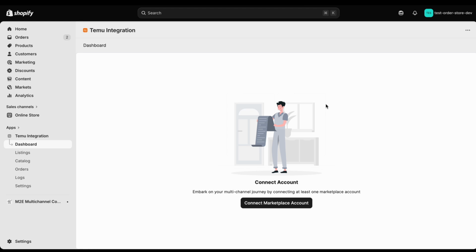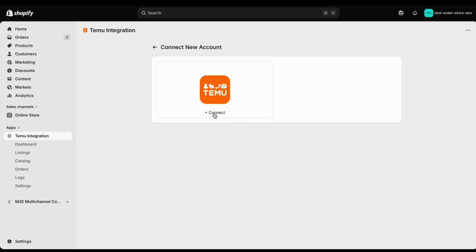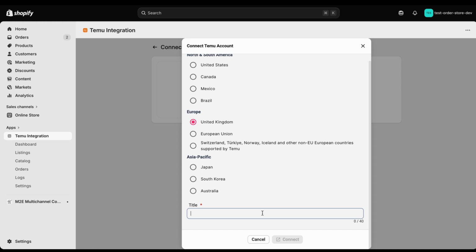Next, you'll need to link your Temu account. Click Connect Marketplace Account, choose Connect New Account, then hit Connect. Choose the region where your Temu account is registered, then enter a relevant title. Click Connect, and if everything is correct, your Temu account is now linked.